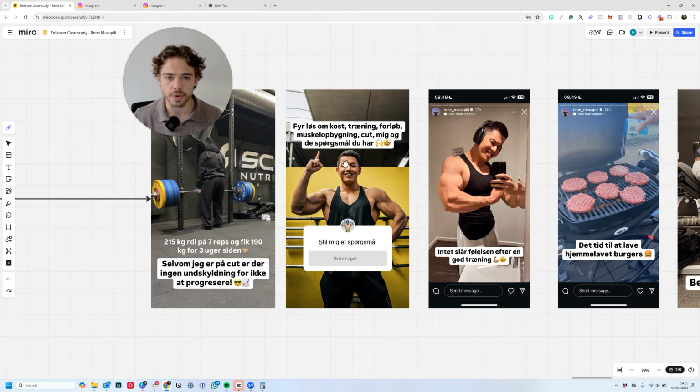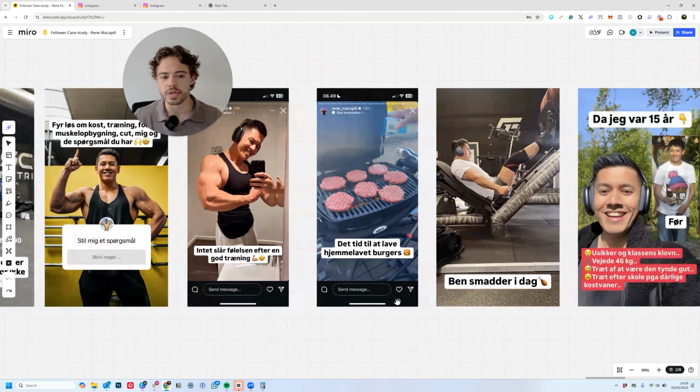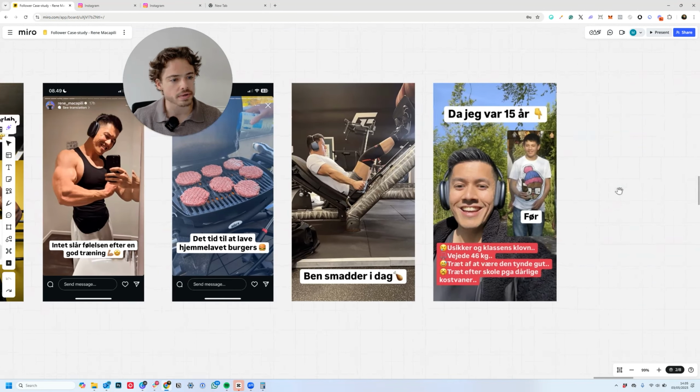And again, people buy personality and brand rather than the actual thing that you do, because people can get a meal plan and a workout program from ChatGPT, right? Showcase when you're working out, showcase when you're eating food. Again, working out, an example here of a story where he went through his own transformation, so people get to know who is Rene besides the reels or the recipes that he posts.